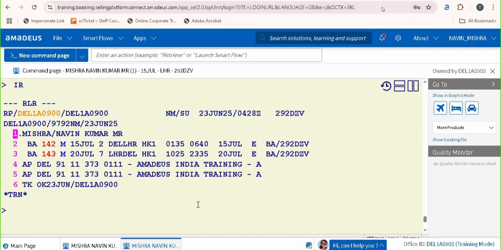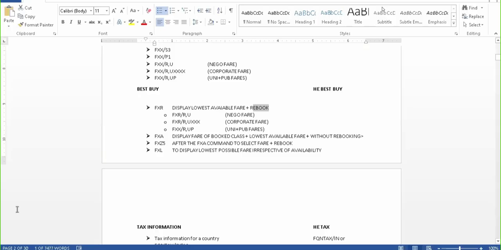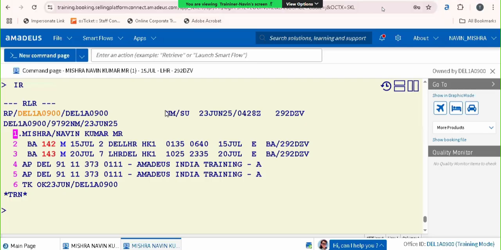Tell me, then what command will I type here to get rebooked to the lowest available fare? Then I will type the command FXR. Clear? Now there is another command. Somebody was telling me about an FXB command. The FXB is a command to rebook and TST creation command. We will discuss this once I start with the topic of TST creations.